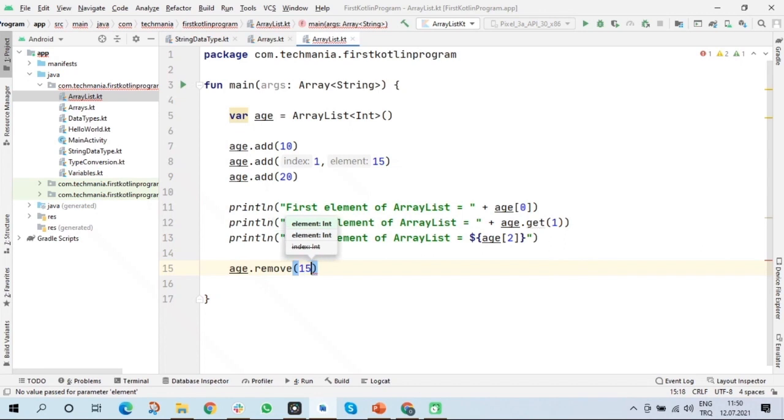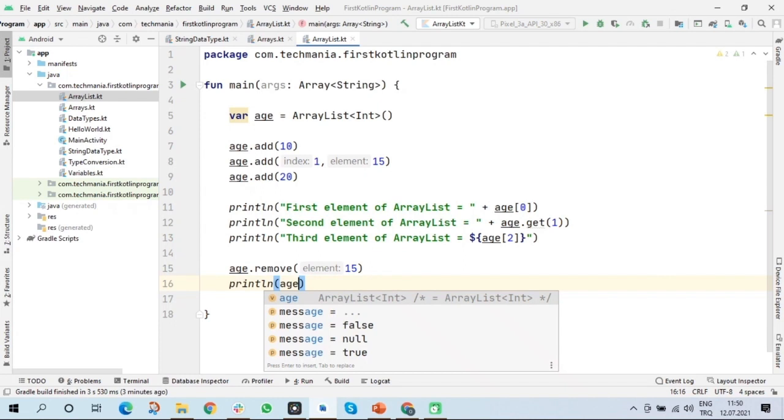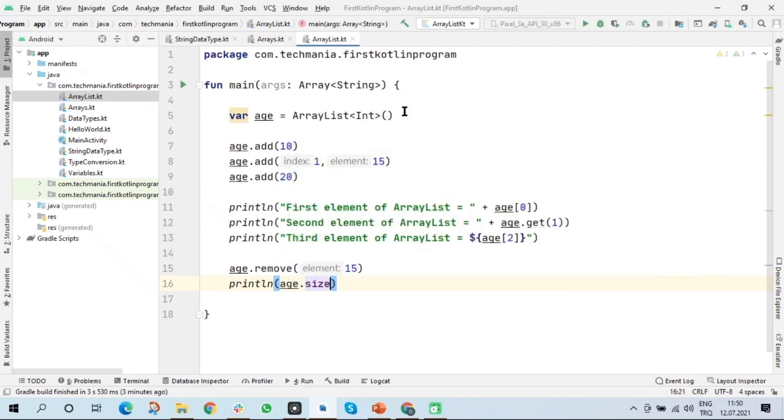You can go and test the other method yourself, but I want to show you this. So write 15 in parentheses. Of course, when we delete the second element of the array from the array, the third element, 20, will now become the second element. So now, let's first print the size of the array to the console. So for this, I can write age.size in parentheses.